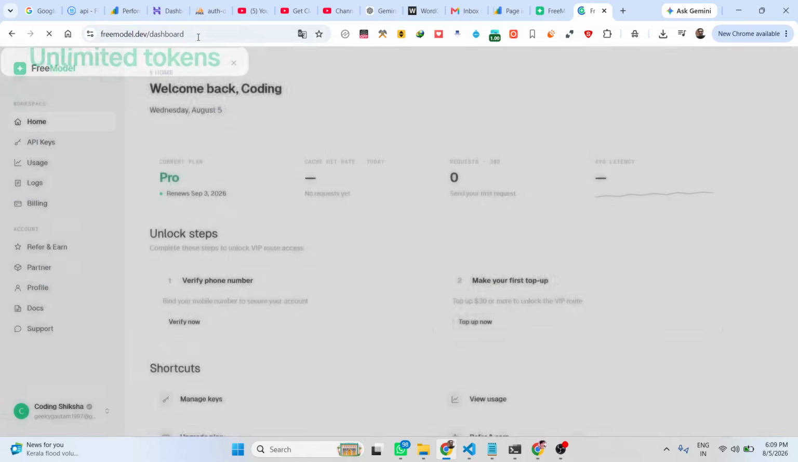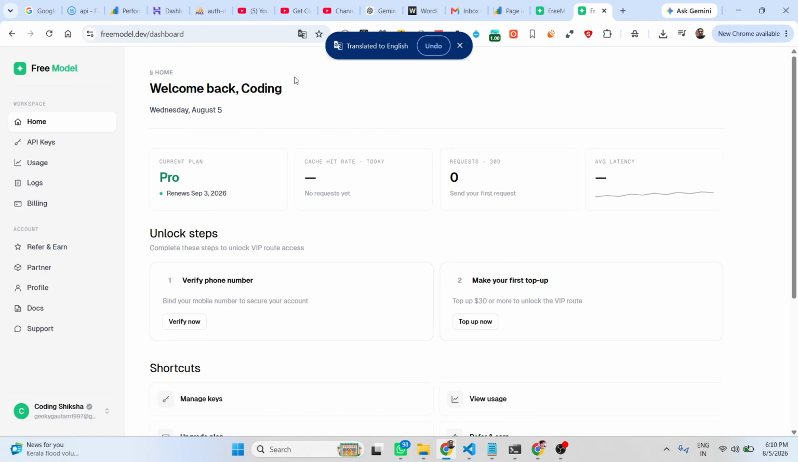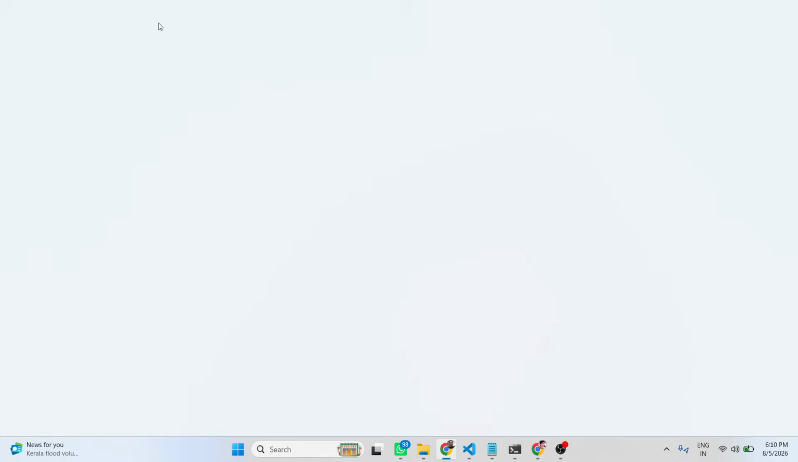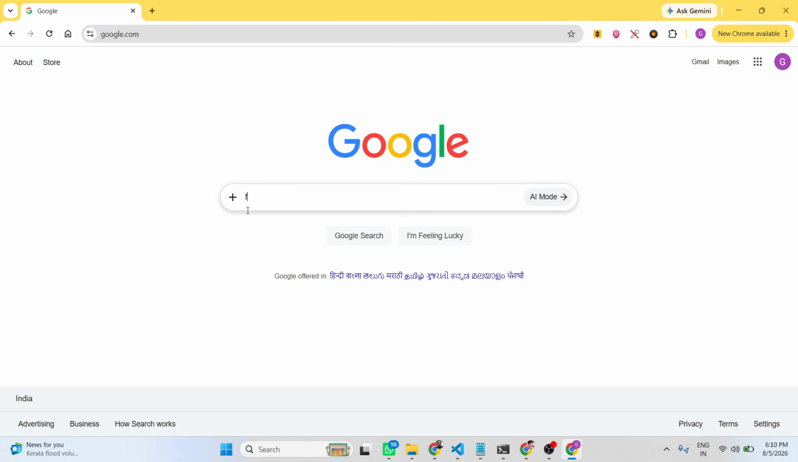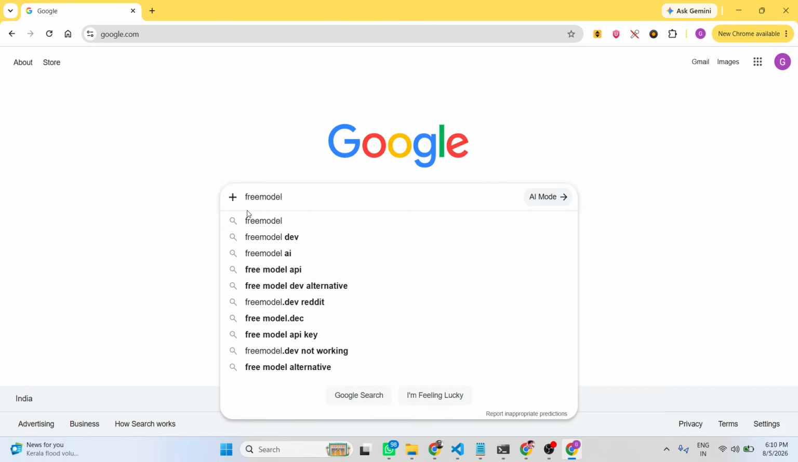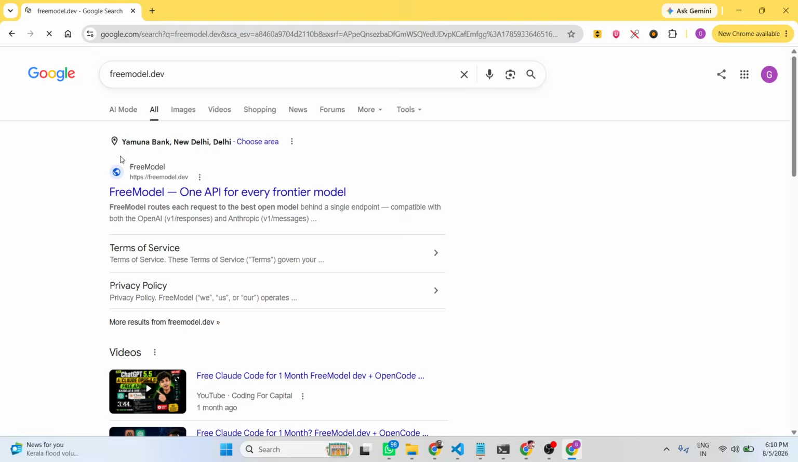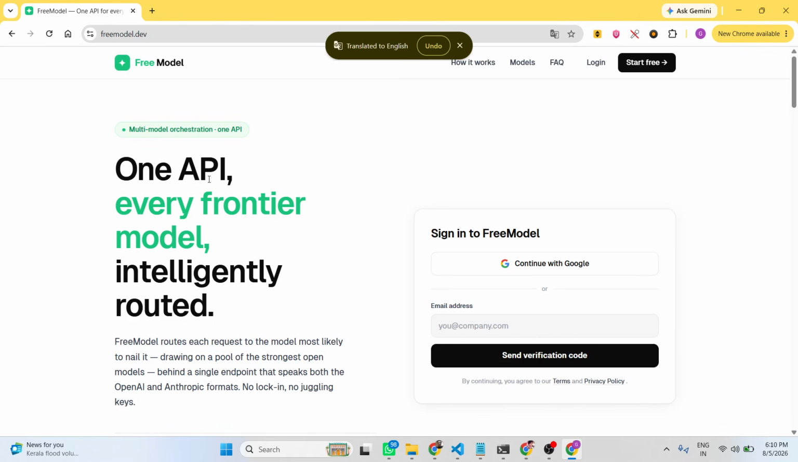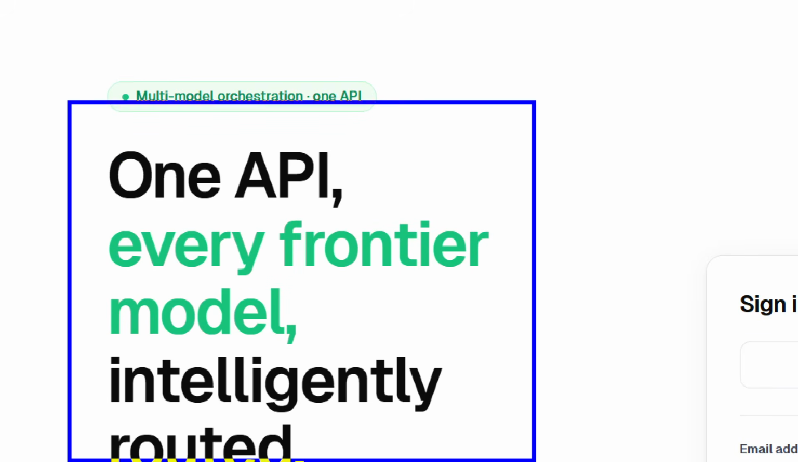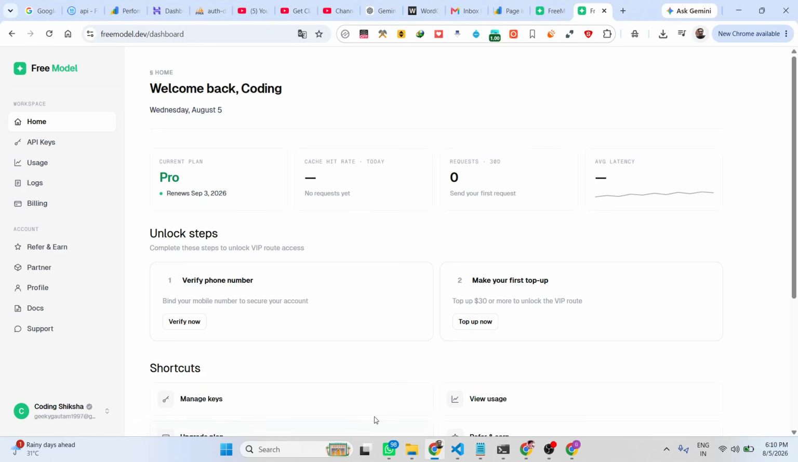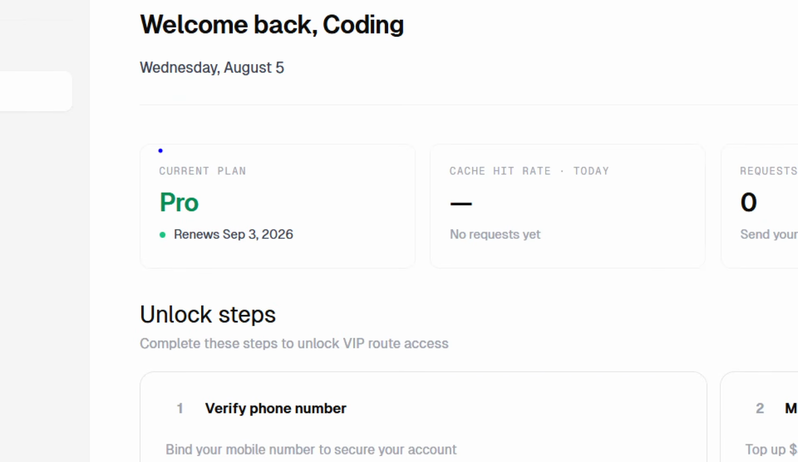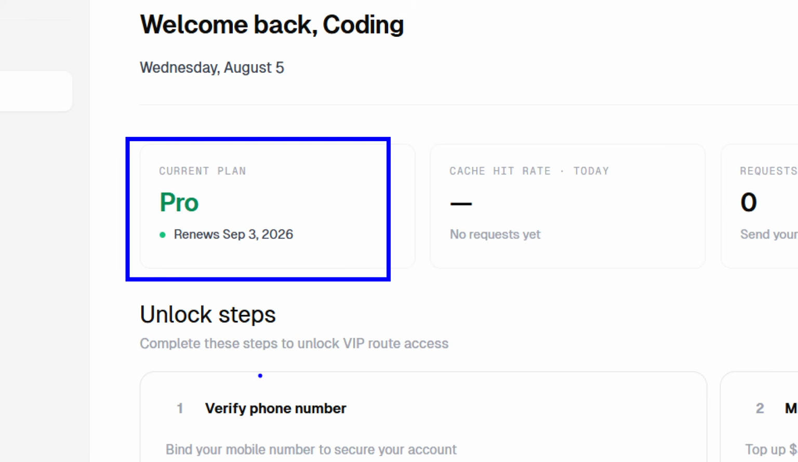Once you register on this website, it's very simple. I have already registered using my Google account. Let's suppose you're not logged in, you simply search for freemodel.dev. This website will come right here: one API for every frontier model. This website is providing unlimited access. I don't know why, but they have the option to continue with Google. You can log in, and once you log in, you will be granted the pro plan automatically.